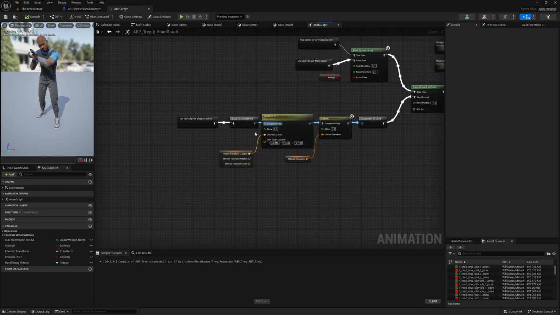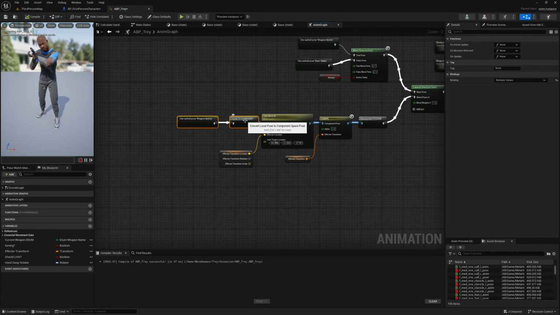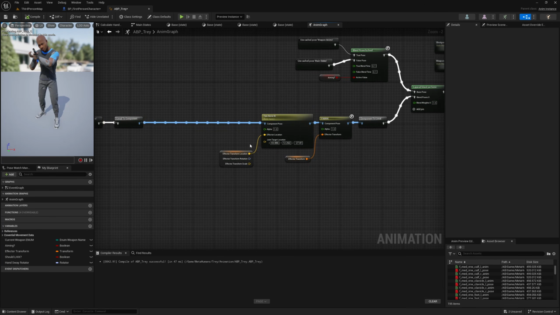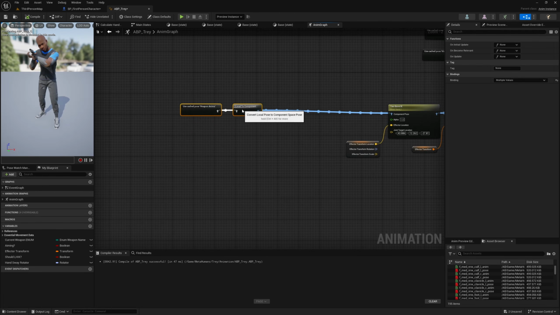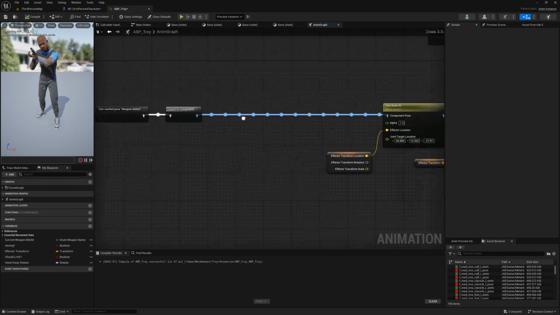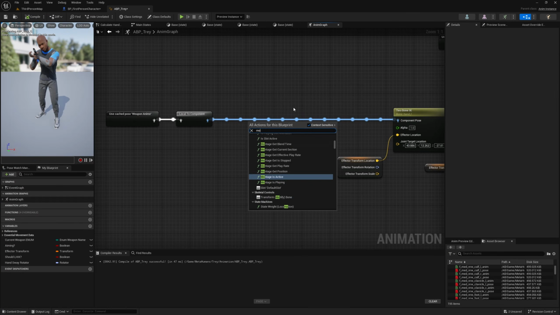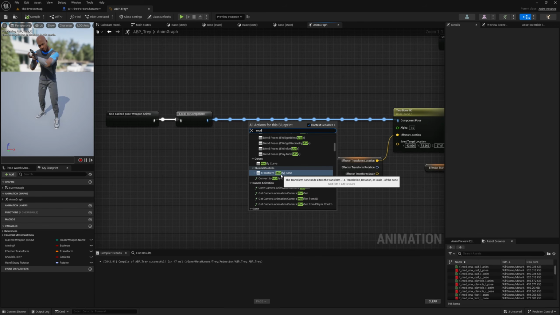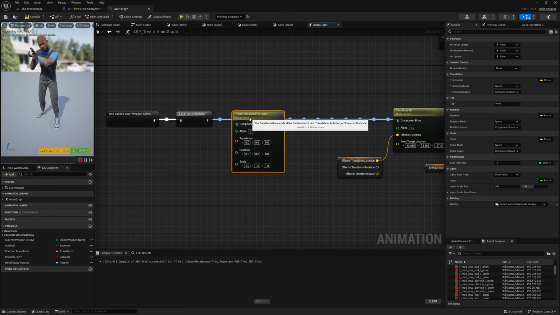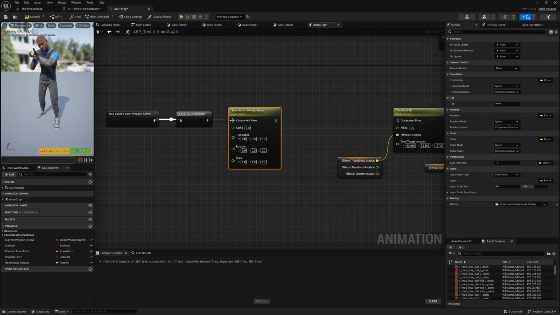So basically where we're going to be working is right here before the 2-bone IK on our left hand IK setup. And what I'm going to do is right click on the background here and search for mod and get a transform modify bone. I can plug this in here. And with this selected, I'm going to go to the details panel and I'm going to unexpose translation as a pin. So uncheck expose as pin.